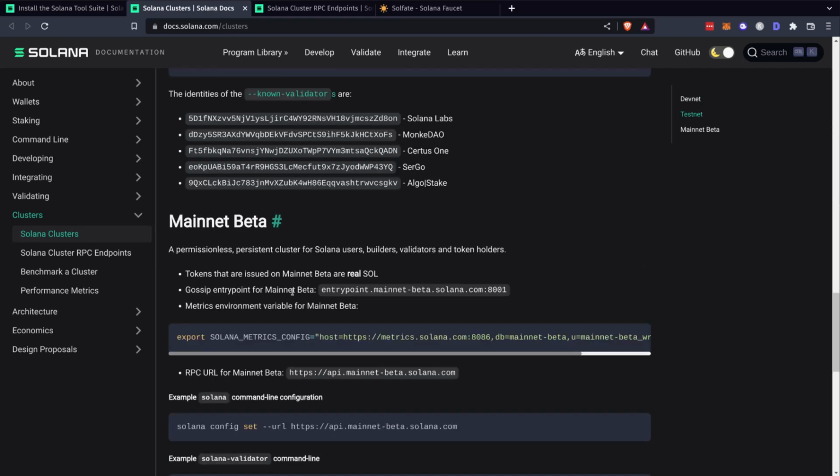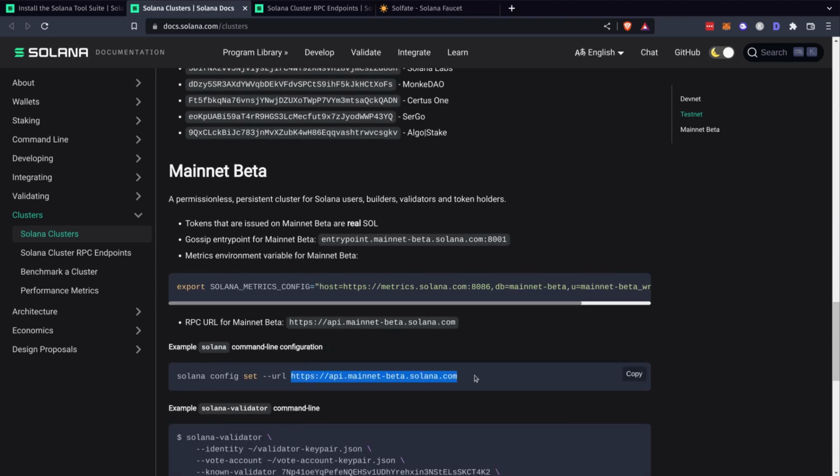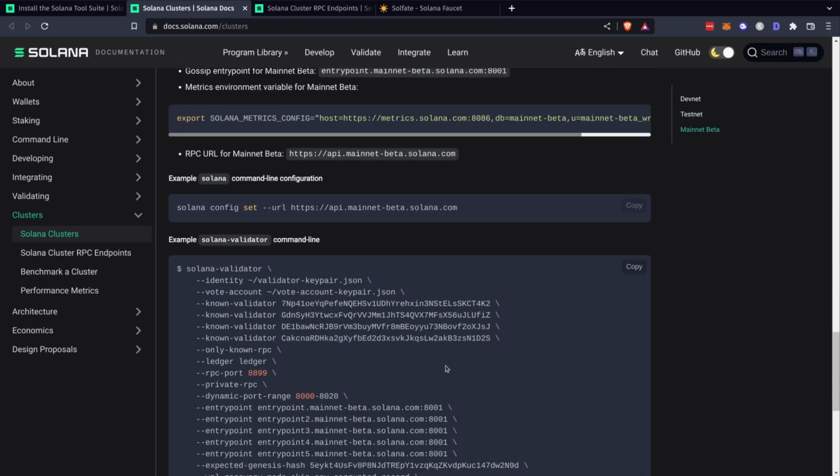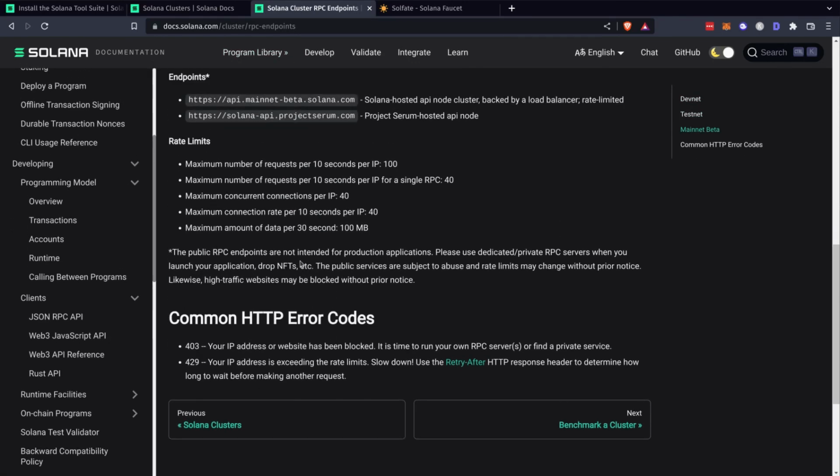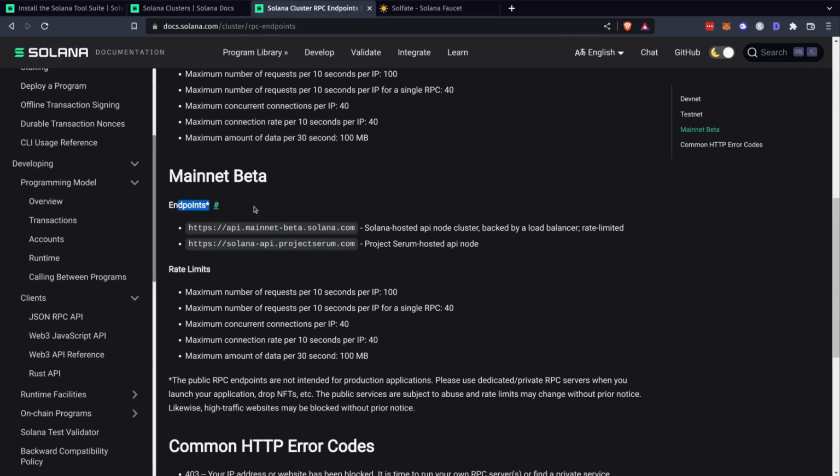Now, even though the mainnet beta cluster in this particular endpoint is run by the Solana Labs and Solana Foundation, it doesn't mean it's production ready for applications. In fact, directly from the Solana documentation on the RPC endpoints, there is a very clear caveat here on this asterisk: these are public endpoints and they are subject to abuse and rate limits, and you shouldn't be using these for your production applications. You should be using dedicated or private RPC servers. And your RPC servers are your access points to these different network clusters.